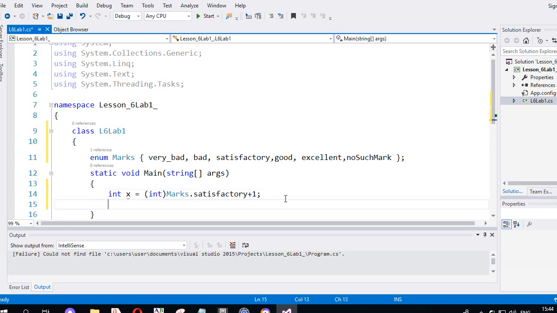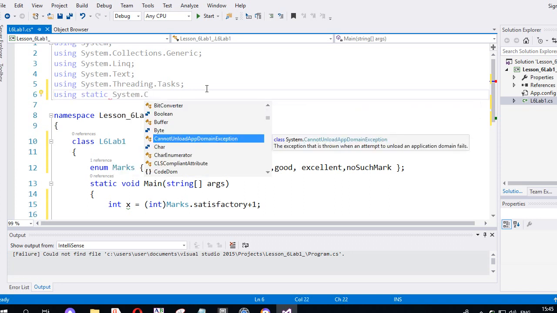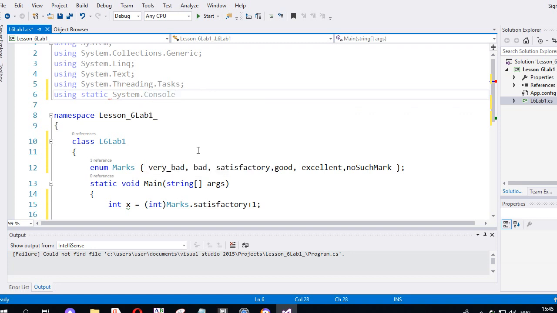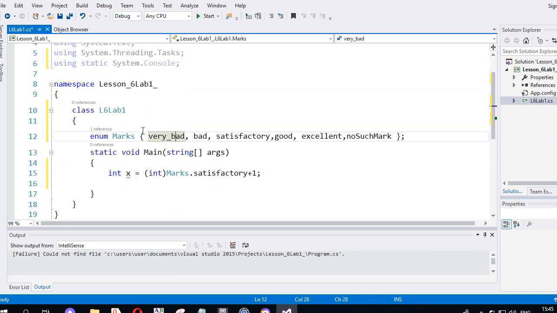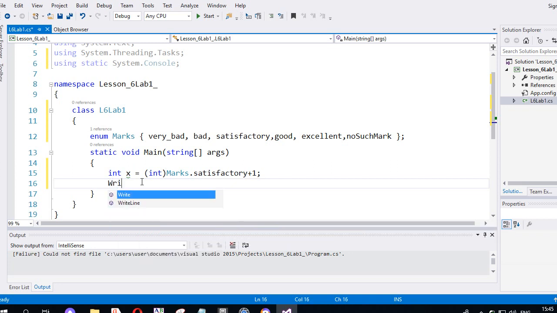We usually print out Console.WriteLine, and always we have to print Console. Let's include this class here, so as not to print out the class Console always. We are going to put here using static System.Console. And we don't need to put Console here anymore. So we can just put WriteLine, and that's all. WriteLine, without Console.